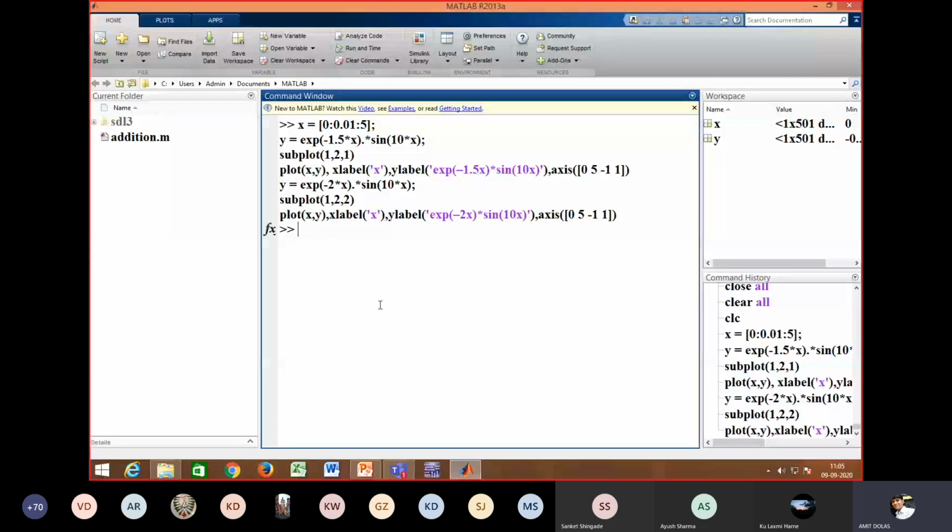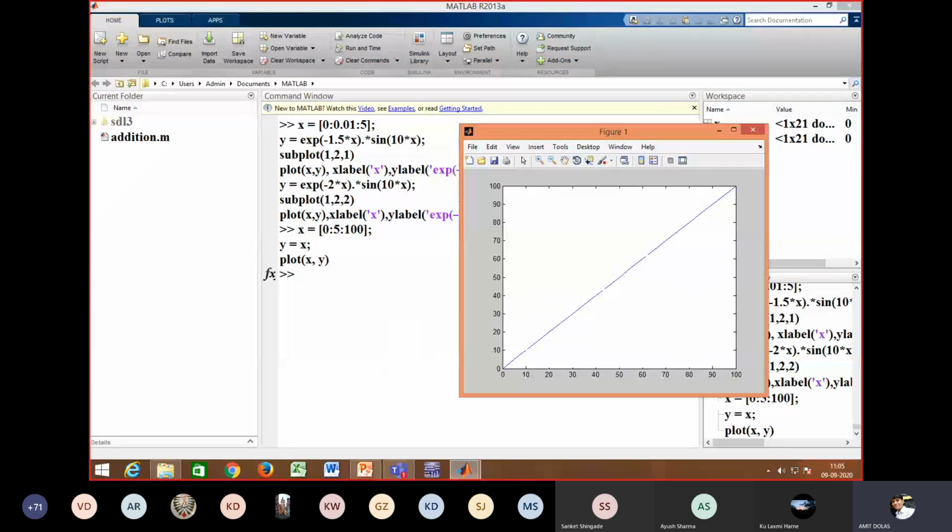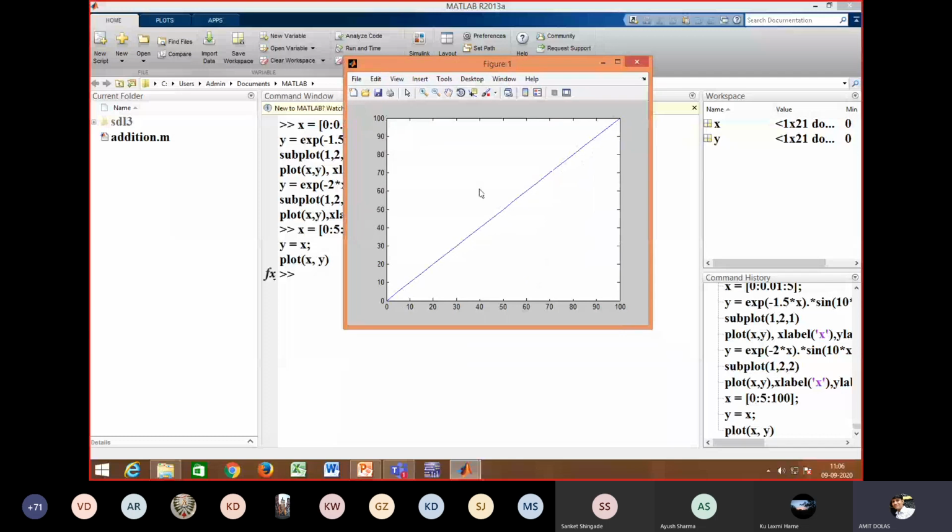So we'll see that. You can see on the graph here, on x-axis we have 0 to 100 scale. Then on y-axis also we have 0 to 100 scale as x is equal to y. And you can see a straight line or very linear line passing through origin like a diagonal line. It is a linear line because x and y has same value. So this is a simple plot, and you can see it is in blue color.